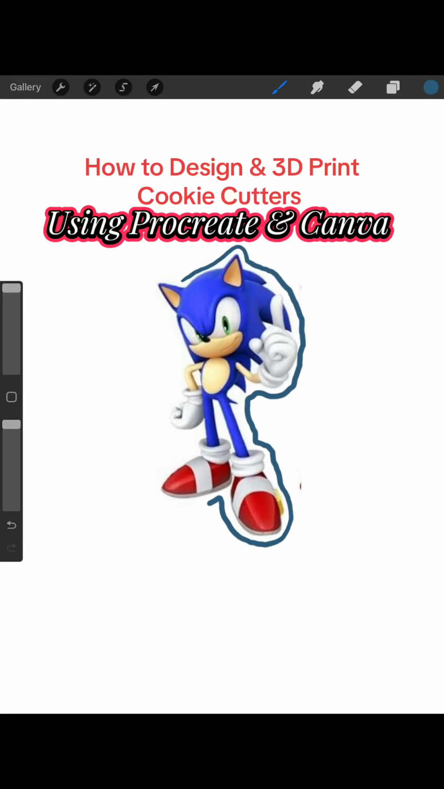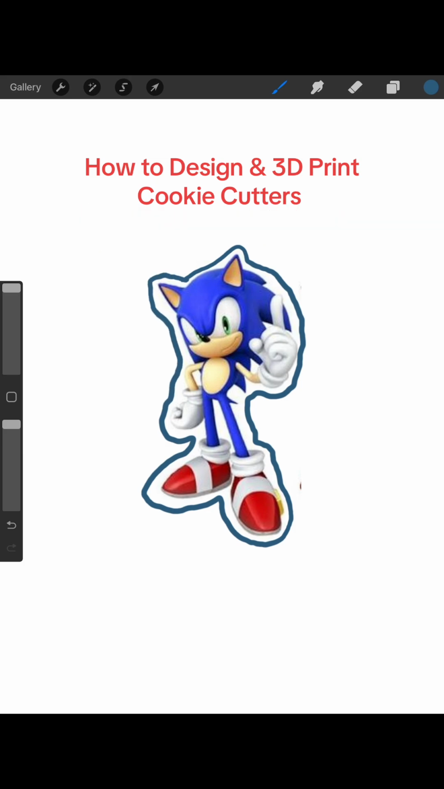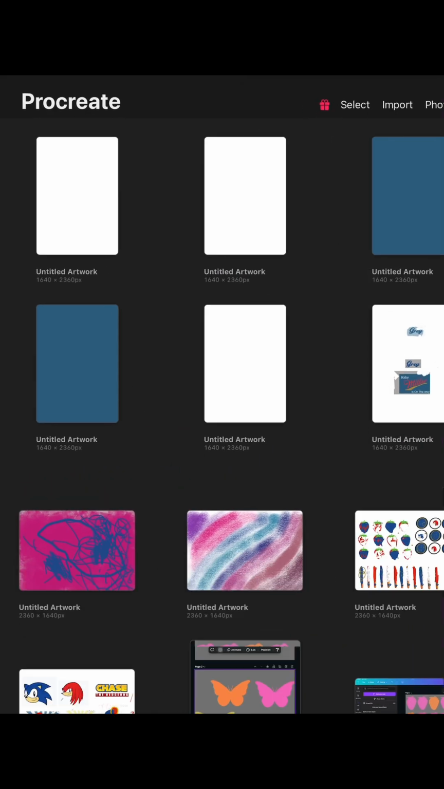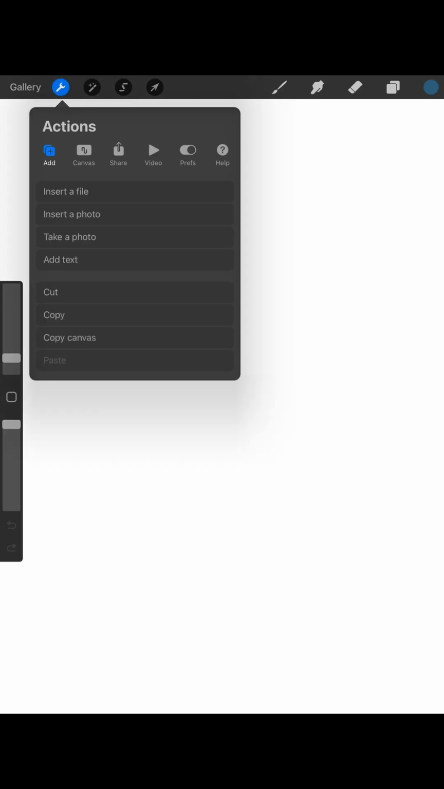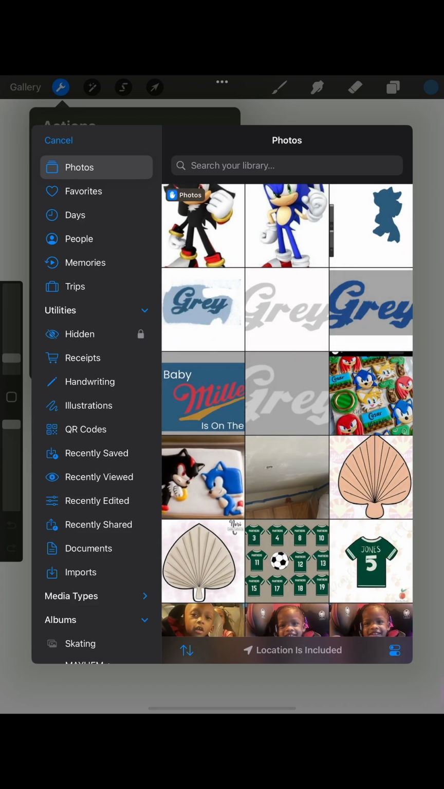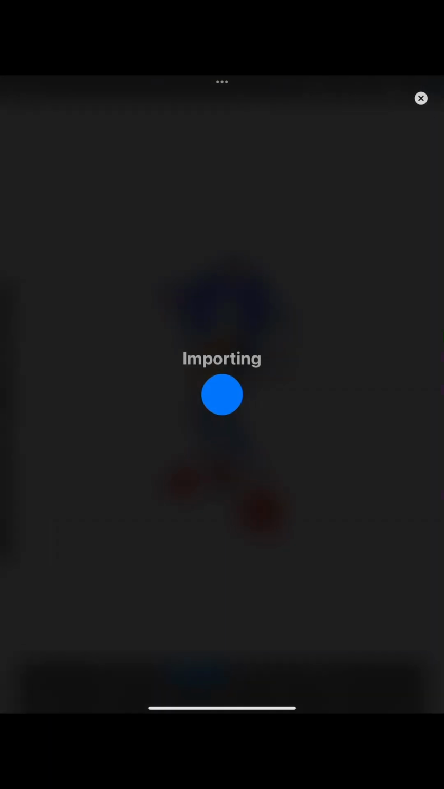How to design and 3D print custom cookie cutters using Procreate and Canva. So the first thing that I do is go to Procreate, open a new page. I'm going to insert a photo. In this case, it's going to be Sonic.